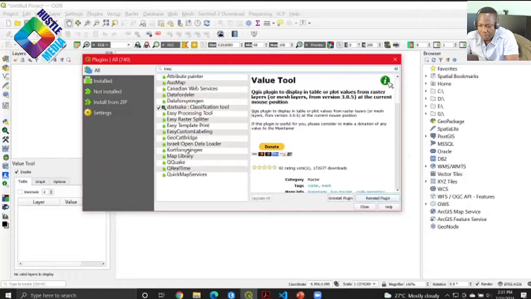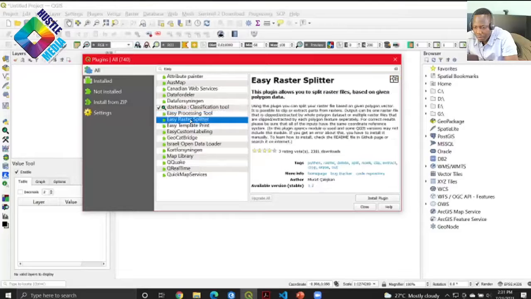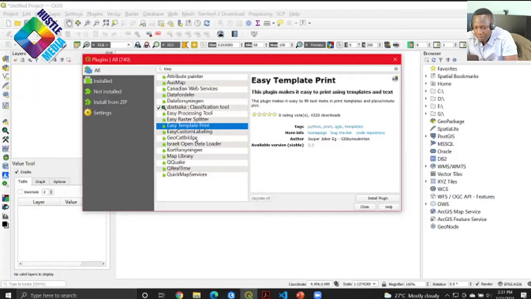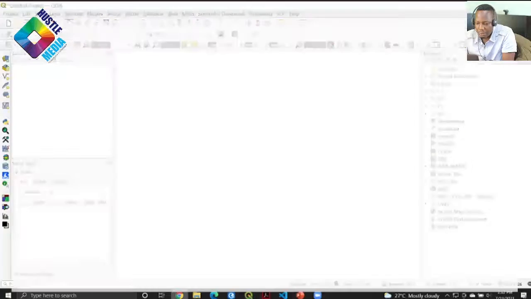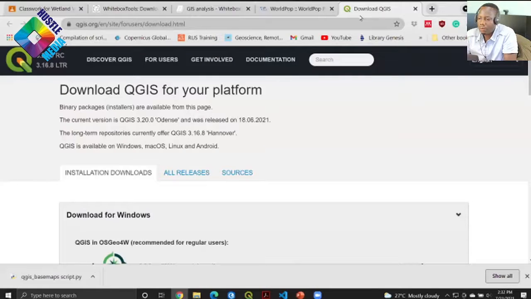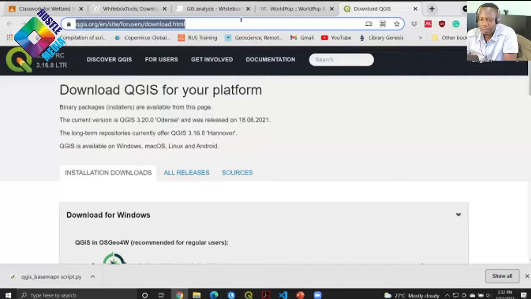I think it was downgraded or something. Can't see it. So it's fine if it is not there. Let's go and look for it. So basically we are going to search for Easy AHP QGIS plugin from the browser.